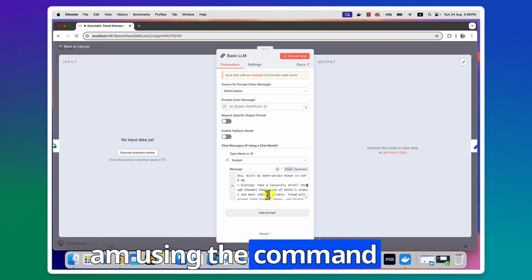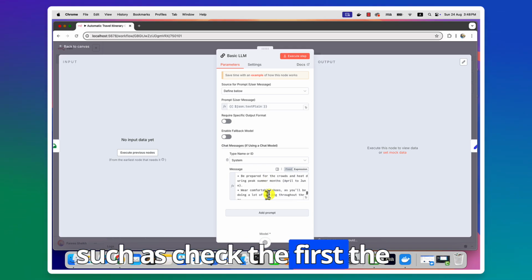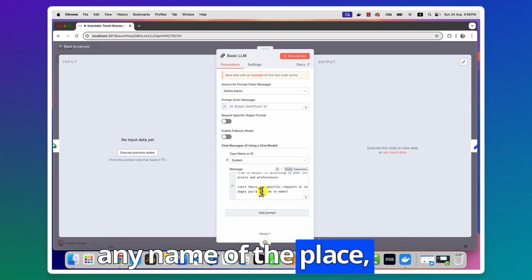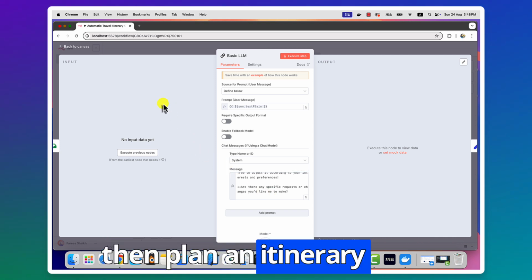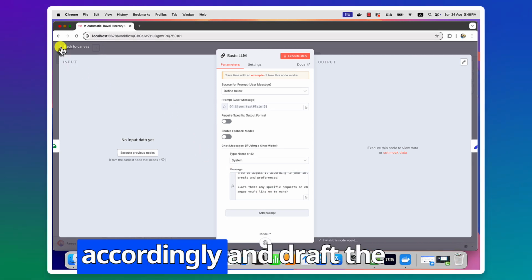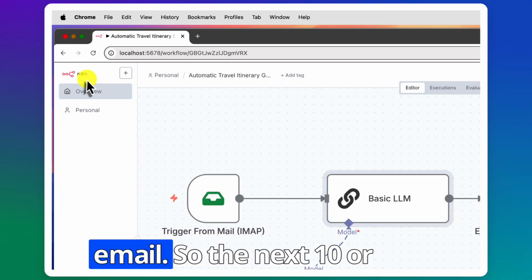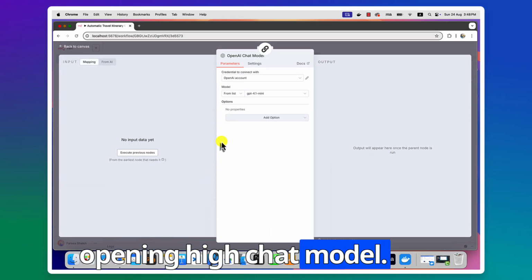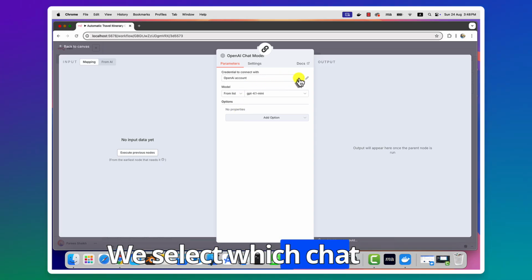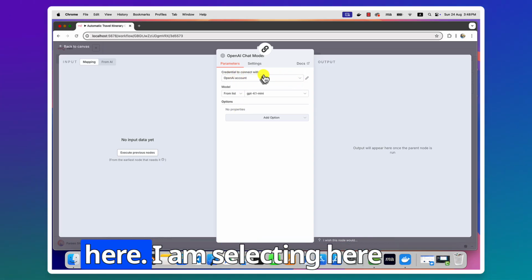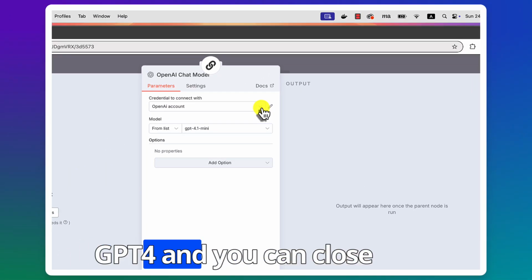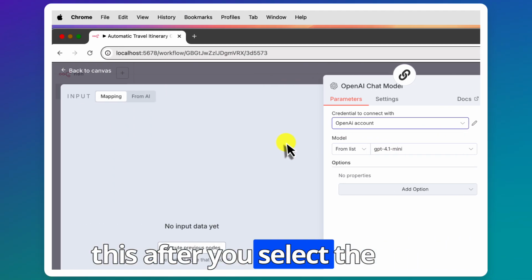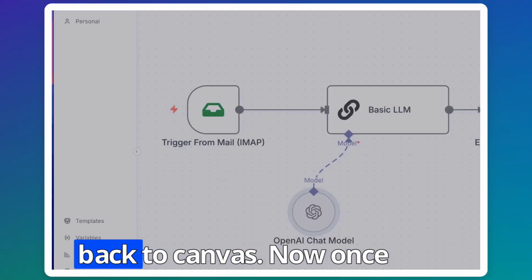Here I am using the command such as check the mail body, and if it gives any name of the place, then plan an itinerary accordingly and draft the email. So the next node, OpenAI chat model, we select which chat model we are gonna use here. I'm selecting here GPT-4, and you can close this after you select the appropriate model. Go back to canvas.